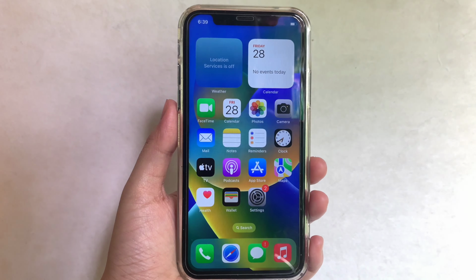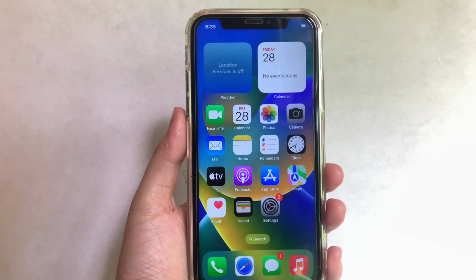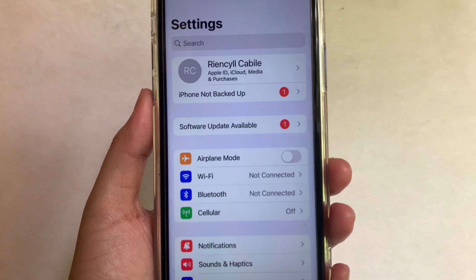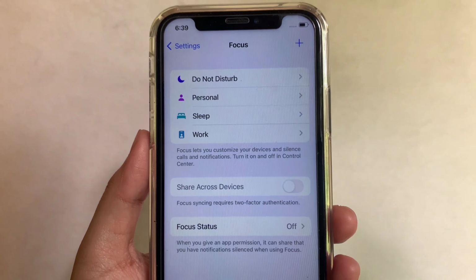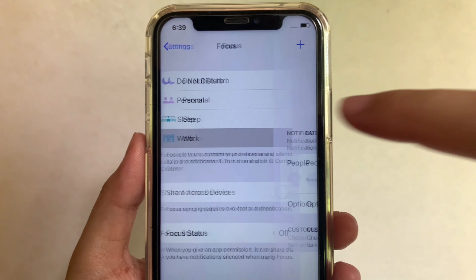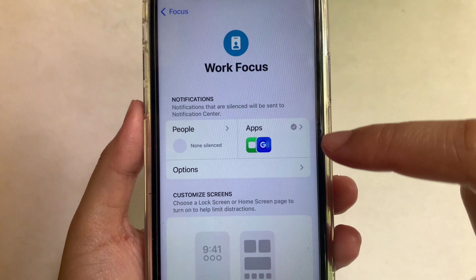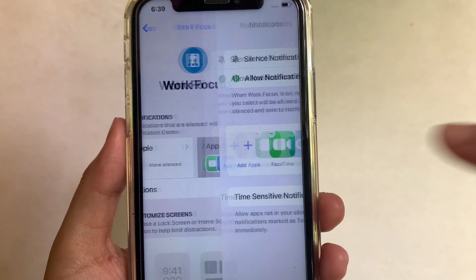And let's start. Using your iPhone X from your home screen, first go to Settings. Then in the Settings, scroll down and click the Focus. Then after that, in the Focus, choose the Work. Then in the Work Focus, click Apps under the Notifications.